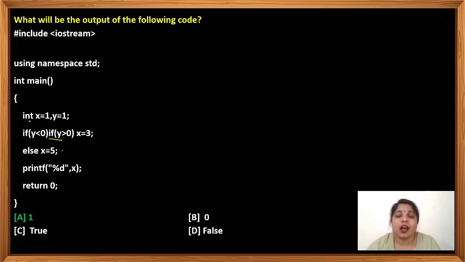So, first the outer if will be checked. If y is less than 0, here the value of y is 1. So 1 is not less than 0. That means the inner if else statement will not be executed. The output is printf x. Value of x is 1. So, answer will be 1. Option A will be your answer.